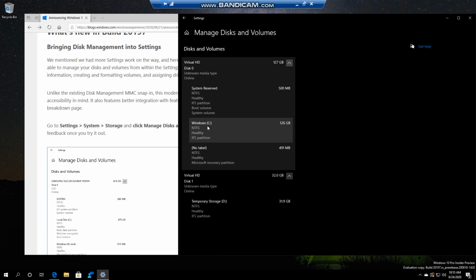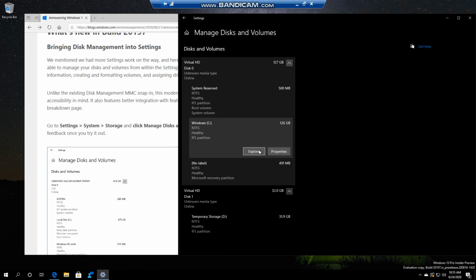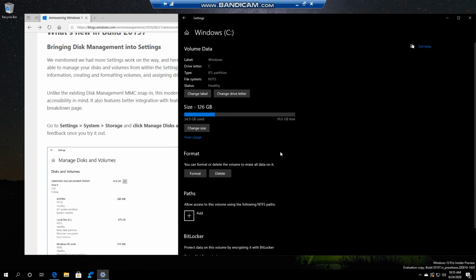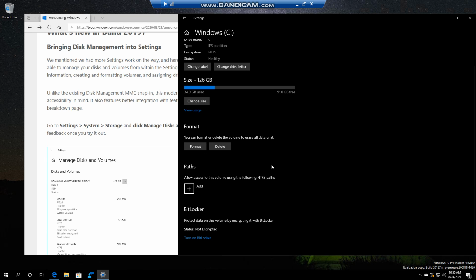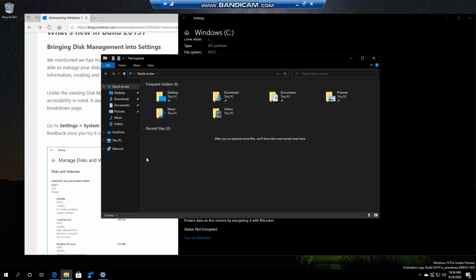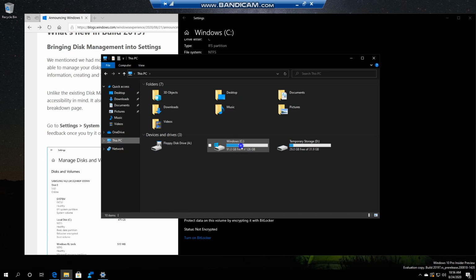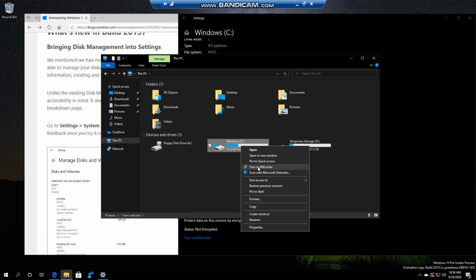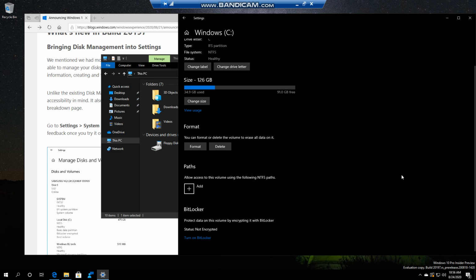And from here, if you click on a volume, you can obviously open Explorer, you can go view its properties. Now, within the properties, you now have options to change the label, drive letter, size. You can format the drive, delete it, you can add paths, and you can also turn on BitLocker. So if you had to navigate to Explorer to your computer and you right click, you can also turn on BitLocker from here. So everything is now being put into a central point, which I wanted to show you.